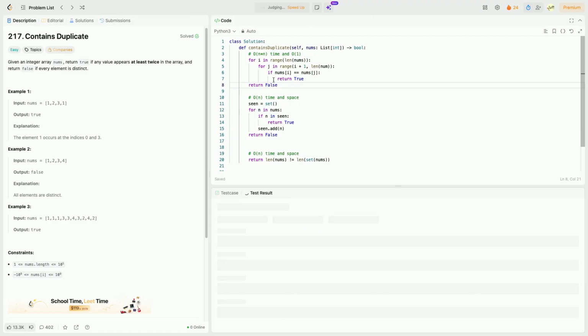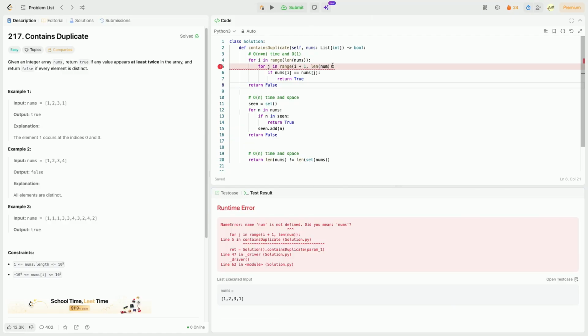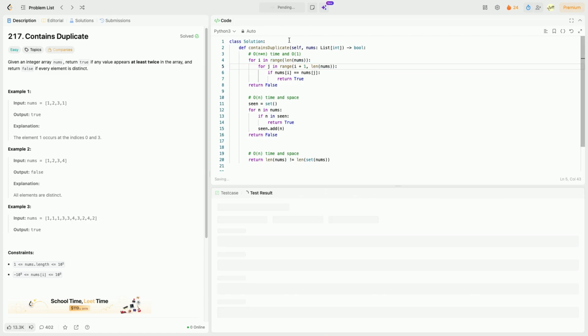I made a mistake. j in range nums is not defined, so nums. Right, there we go.